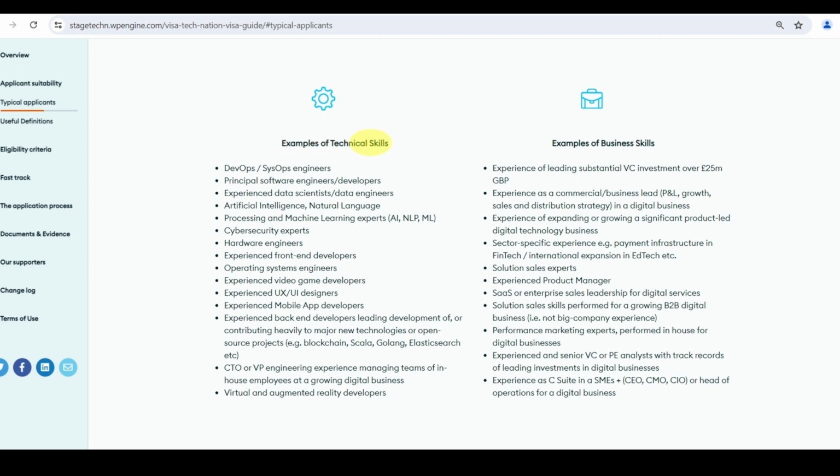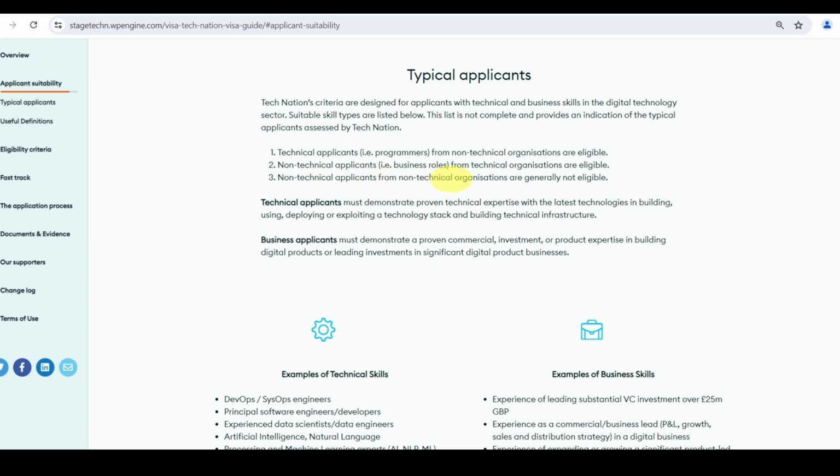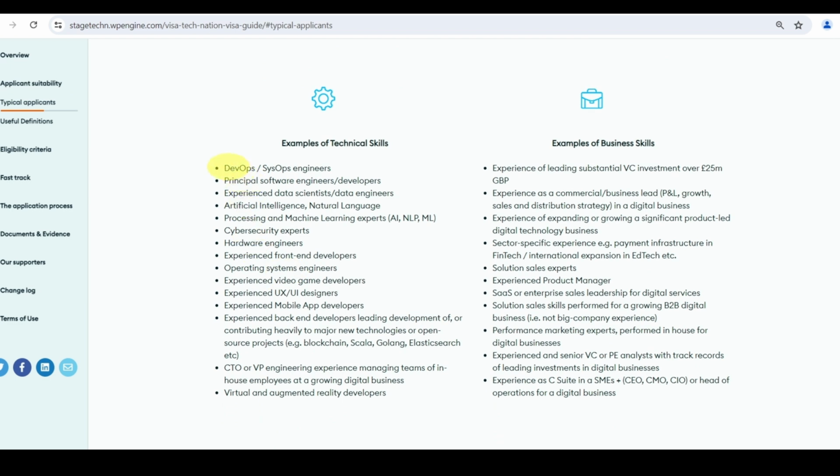So examples of technical skills, examples of business skills. If you see this, non-technical is basically business. Technical is basically the people who have DevOps, principal software engineers, experienced data scientists, artificial intelligence, processing and machine learning, ML, cybersecurity, hardware. This is a long list. You can see that. Now, examples of business skills: experience of leading substantial VC investment, experience of commercial business, for example, profit and loss, growth, sales, etc.